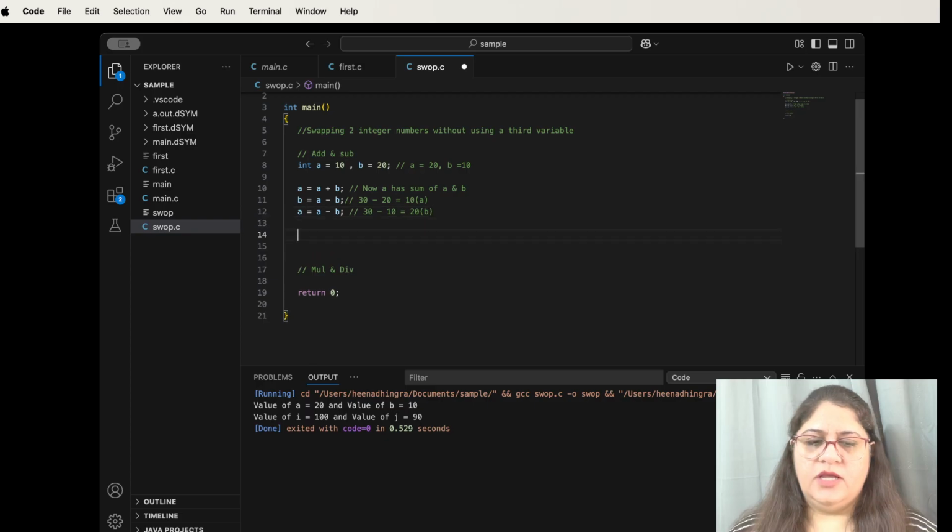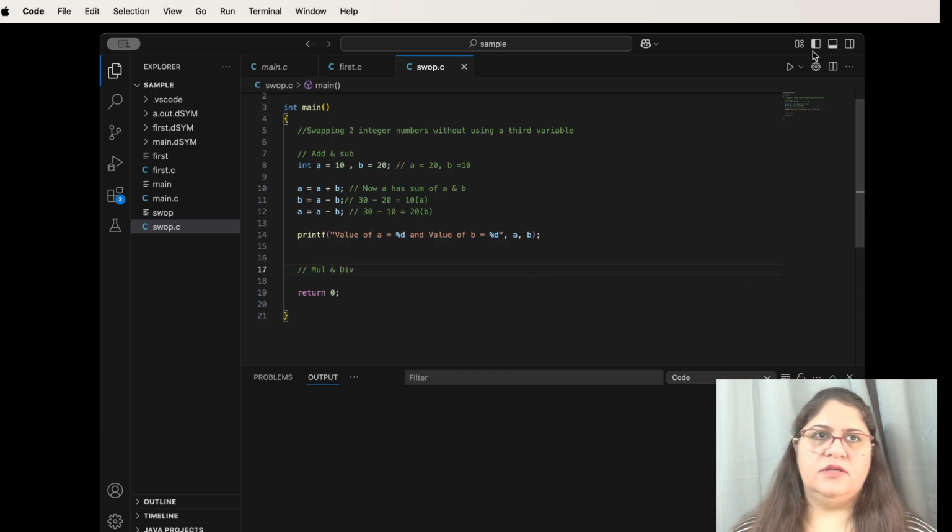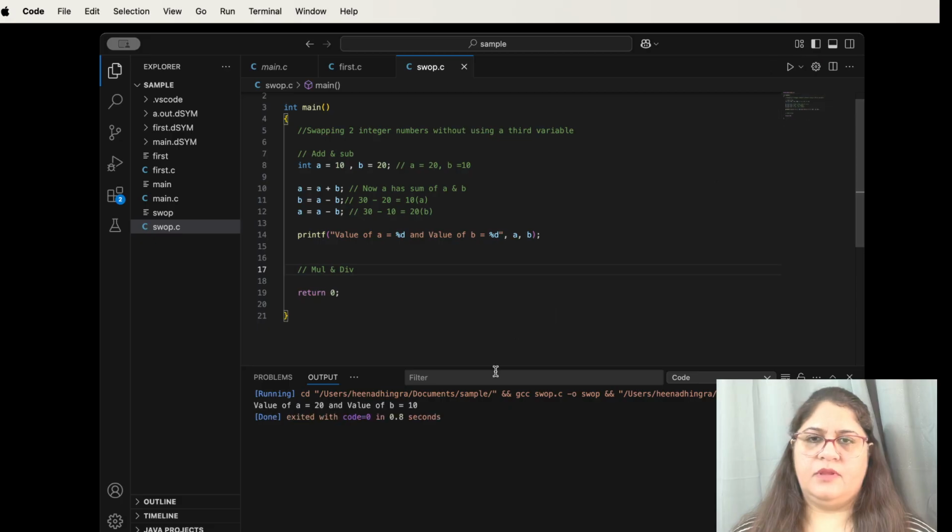That was the required output. Let's try to print it also. Printf value of a is equal to %d and value of b is equal to %d, a comma b. Let's save it and execute. So value of a is equal to 20 and value of b is equal to 10. A was 10 and b was 20. So this is swapped now using addition and subtraction and not using a third variable.